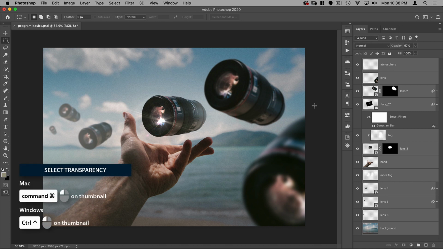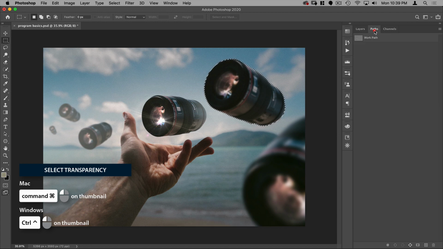Next we have selecting the transparency of a layer, and to do that, hold down Command and click on the thumbnail, and there you can see I've made a selection of this. And this also works on masks. So if I hold down Command and click on this mask, I have now made a selection of that mask. This also works for paths. So here you can see I have a path, and if I Command click on it, it'll make a selection of that path. And it also works on channels.